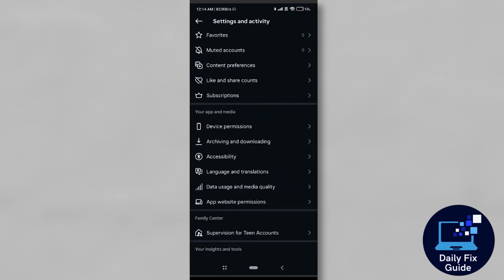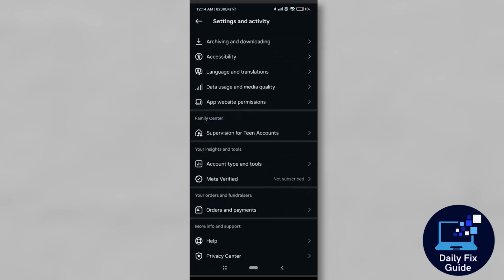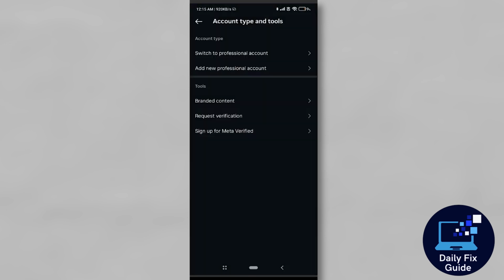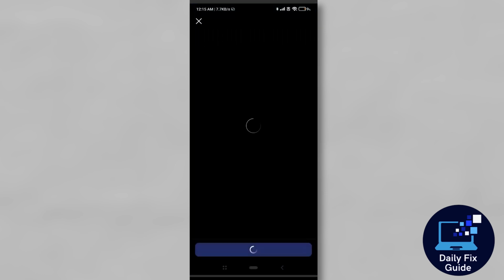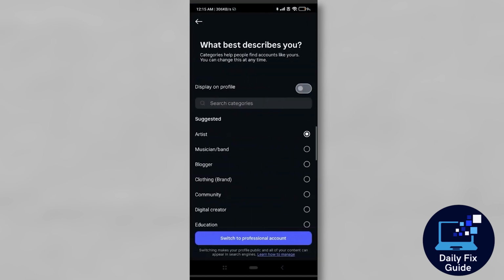Over here, simply look for the option called Account Types and Tools. All you do is simply switch your personal account to a professional account. Click on Switch to Professional Account, then click on Next. Choose whatever category you want over here, and then click on Done.